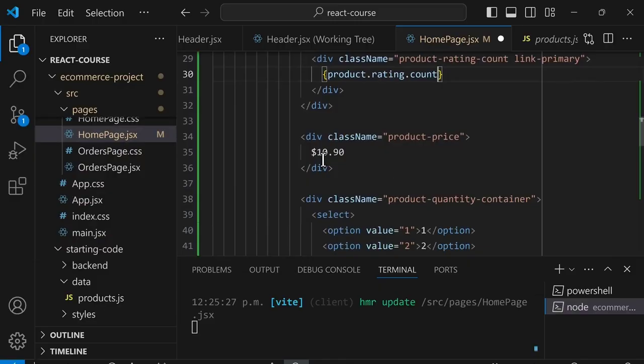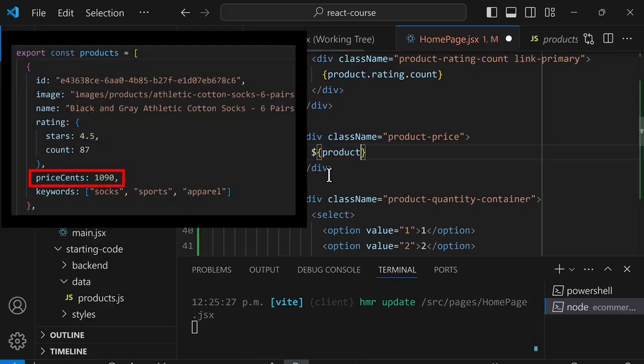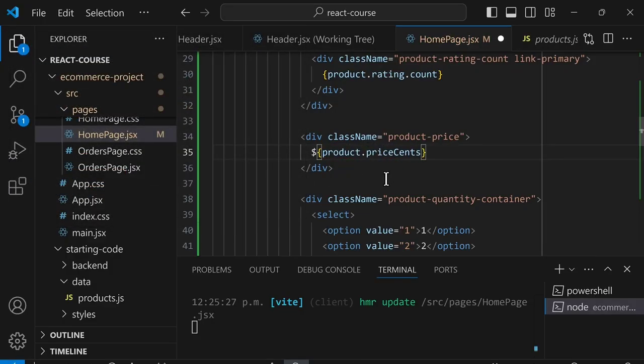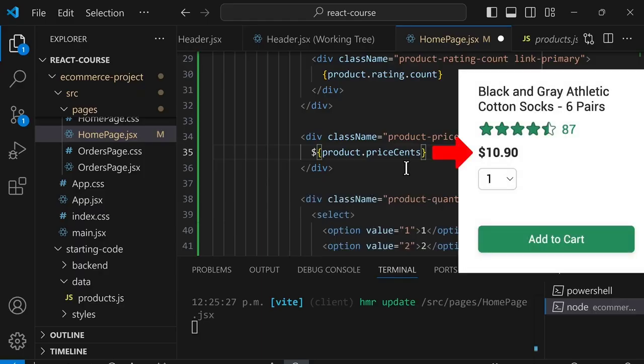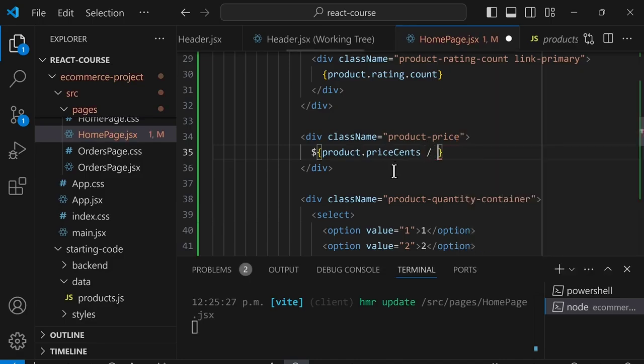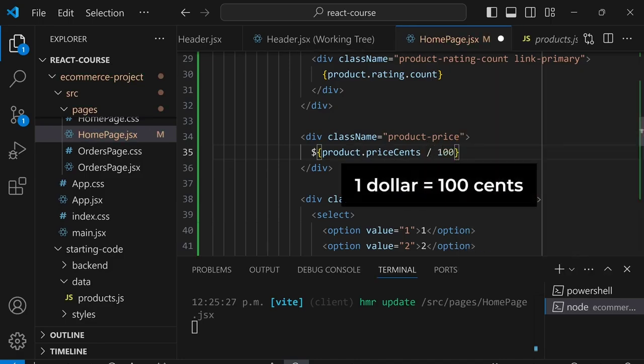Next, we'll insert the price. So instead of this price every time, we'll insert the product.priceCents. And we usually save money in cents because many programming languages have trouble calculating decimal numbers. Now, when we display it on the website, we want to display it as dollars. So to convert this back to dollars, we're going to divide by 100, since $1 is equal to 100 cents.